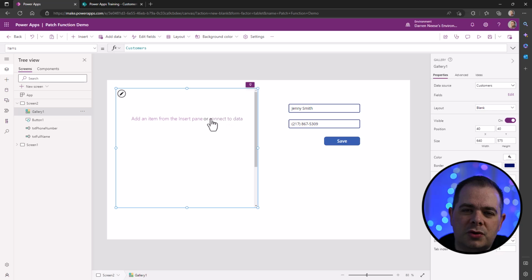Now we don't have any controls in our gallery because we did pick the blank one. And the reason why I picked the blank one is it tries to put a bunch of controls on there, let's say like an image, and perhaps we don't want an image. Perhaps we don't want the controls it creates for us. And if you start taking them out, you'll start seeing errors and stuff. I always like to start from a blank because of that.